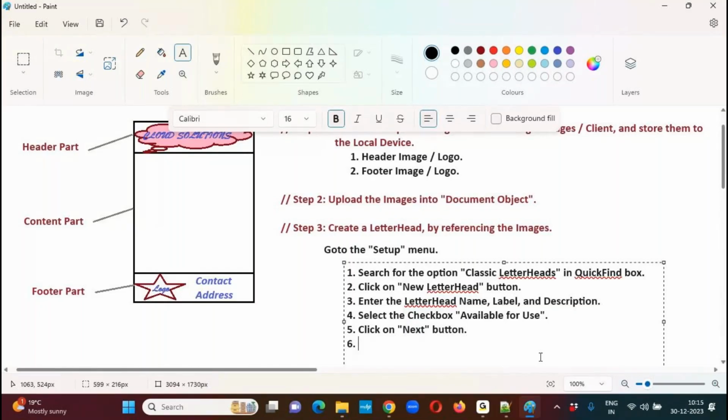Now, place the required images in both header and footer parts by using the insert an image button.